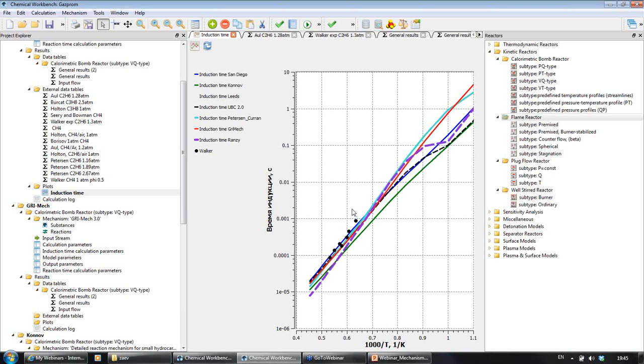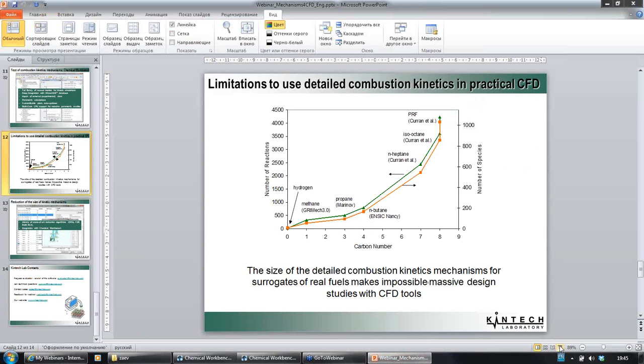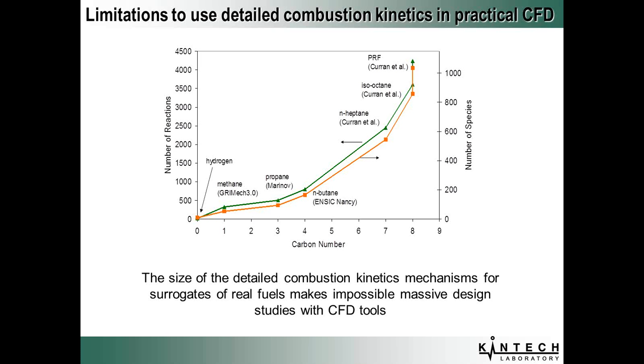So now we have solved the task of testing the mechanisms with the Chemical Workbench software and made some conclusions. So again, now we are engineers who have some specific problem for the CFD simulation. We have collected the different mechanisms and tested these mechanisms against relevant experimental data and have selected which mechanism fits our needs in the best way.